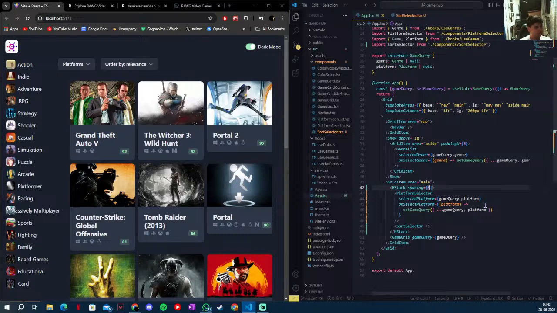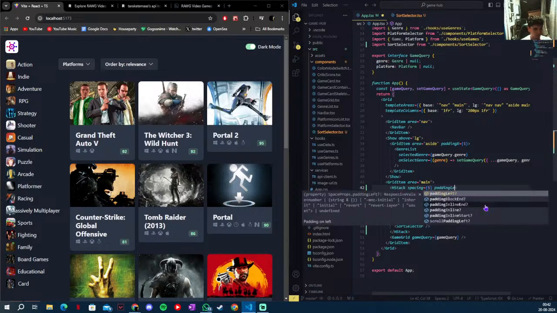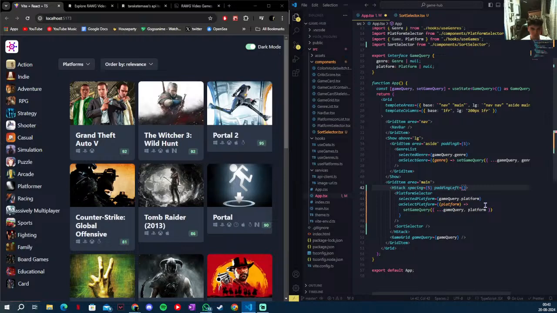Okay, that's better. Now our platform selector is not lined up with our first card. So let's apply a left padding to line them up properly. So here we apply padding left to 2. Let's see what we get. All right, that looks better.